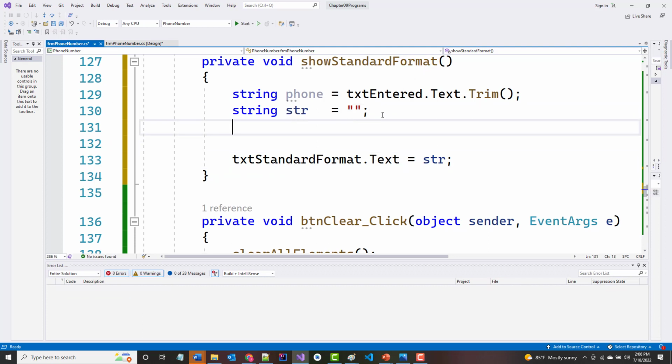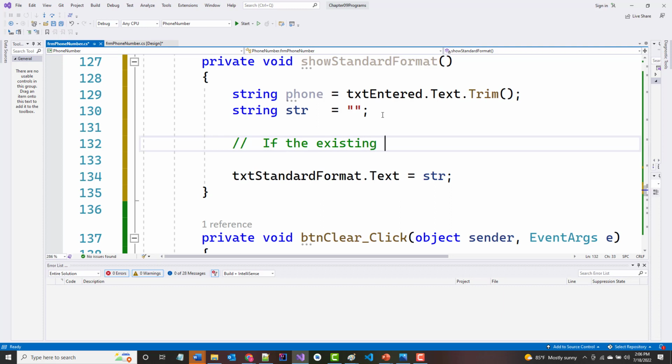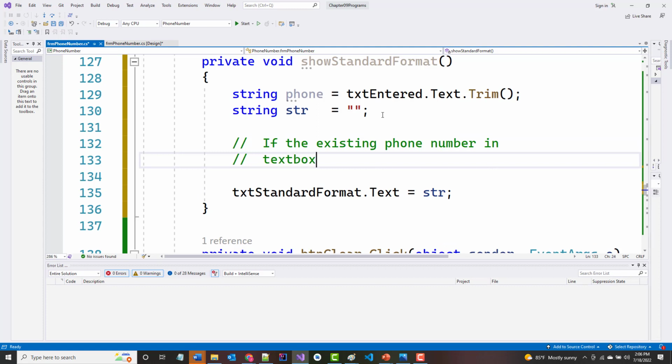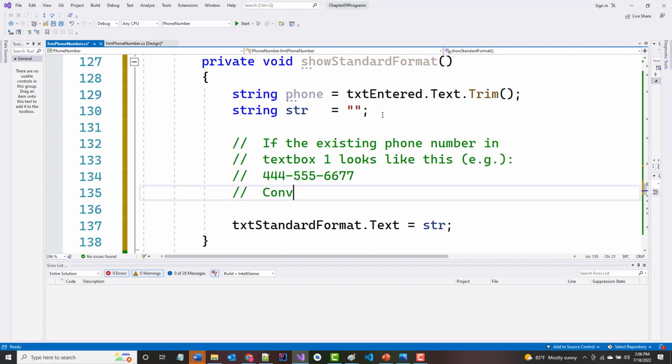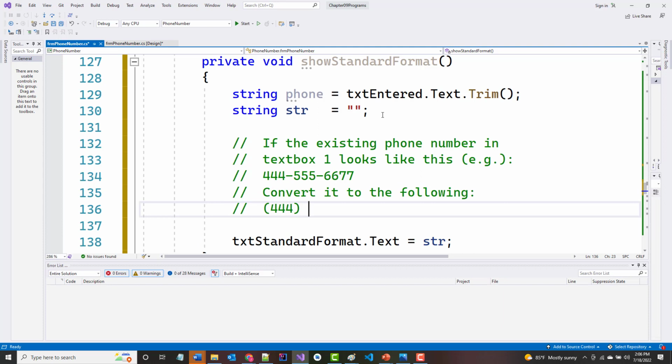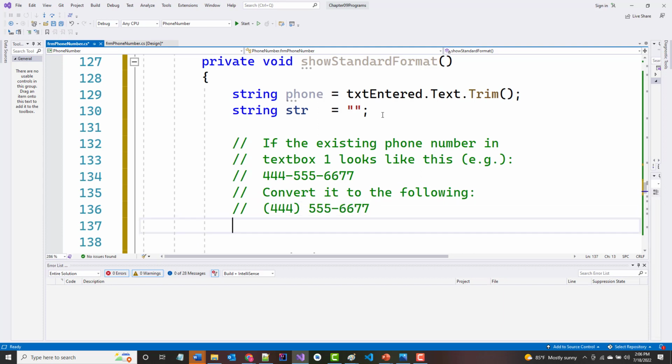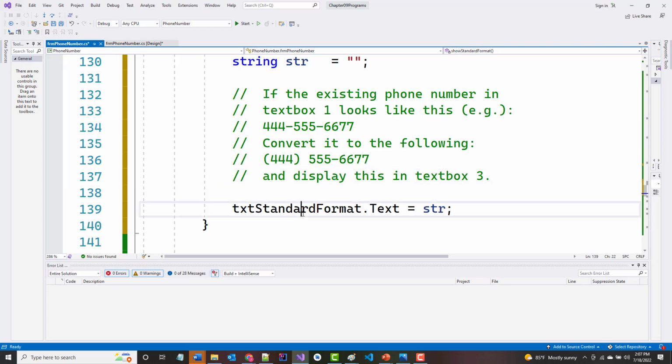All right. So I'm going to add a comment here that says, if the existing phone number in text box 1 looks like this, this is just an example, 444-555-6677, convert it to the following: 444 space 555-6677, and display this in text box 3. Okay, that is this text box here.